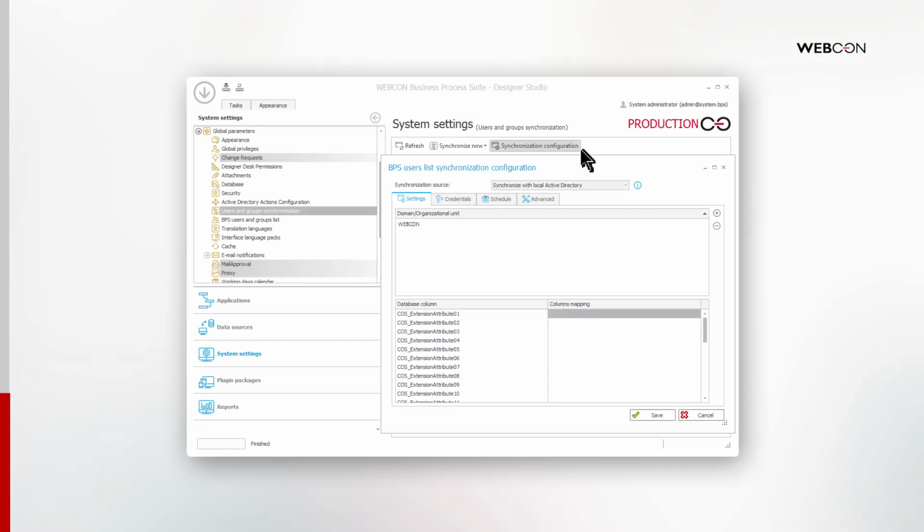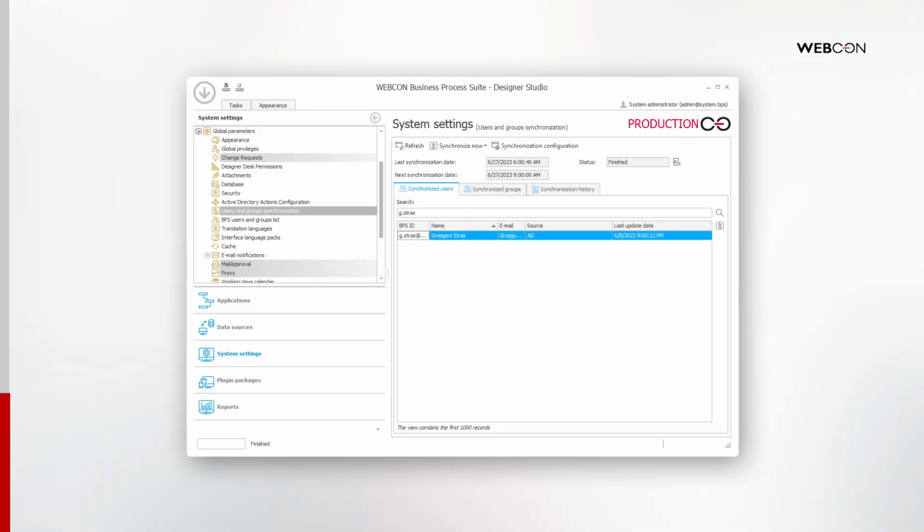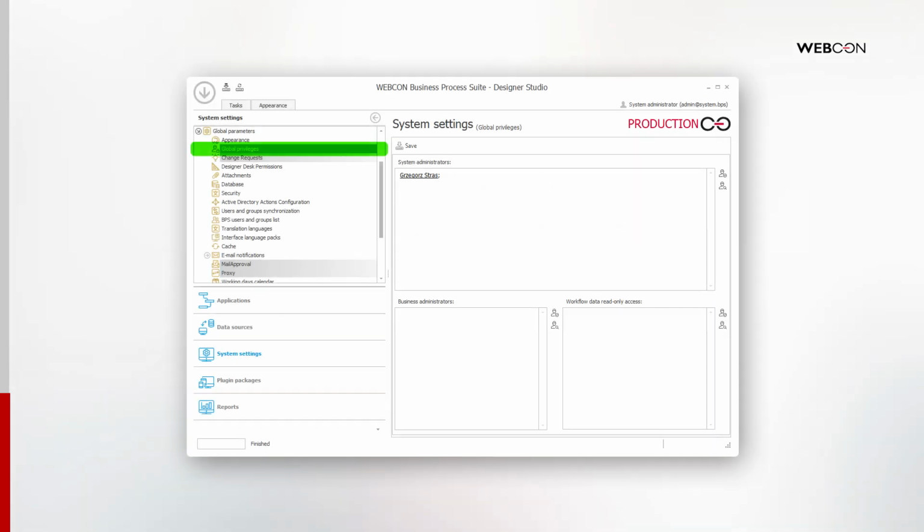We can now scroll up a little bit and find users and group synchronization. Here we can provide the domain name and set up a schedule for synchronizing data from your local Active Directory. As we don't want to wait, we can use Synchronize Now to run a full user synchronization. Now that Active Directory users, including my own user, are synchronized into the system, I will go to Global Privileges and grant myself the System Administrator privileges.